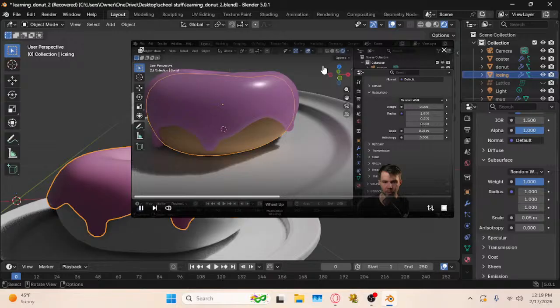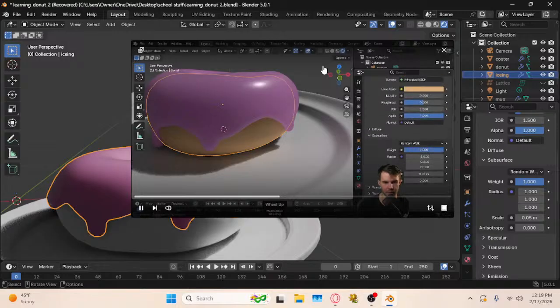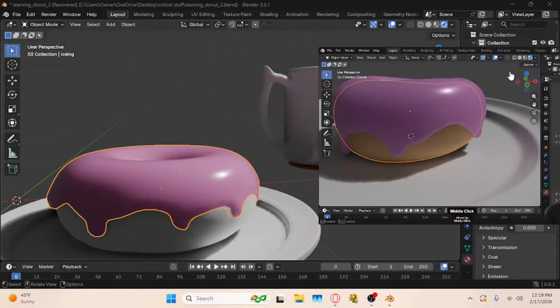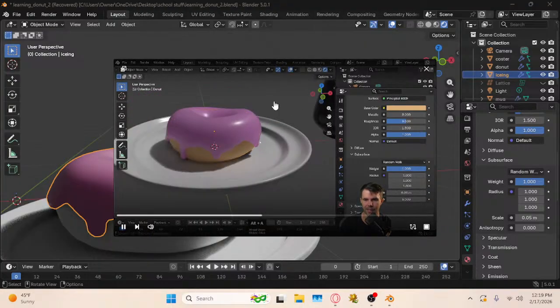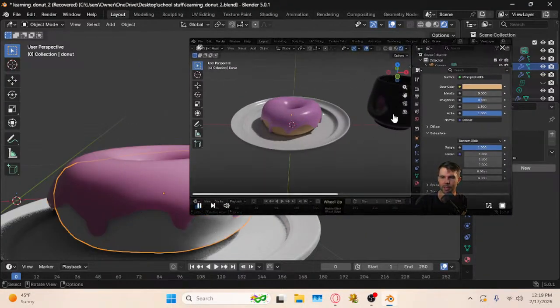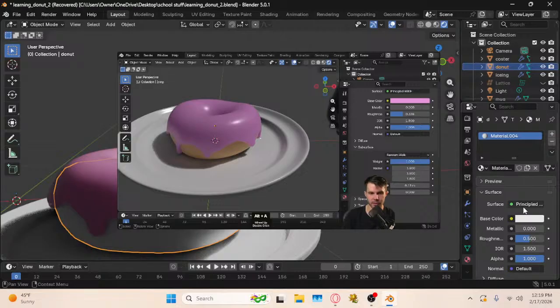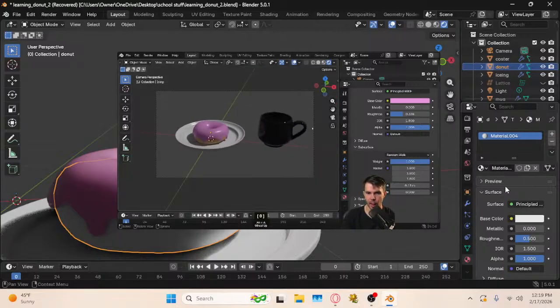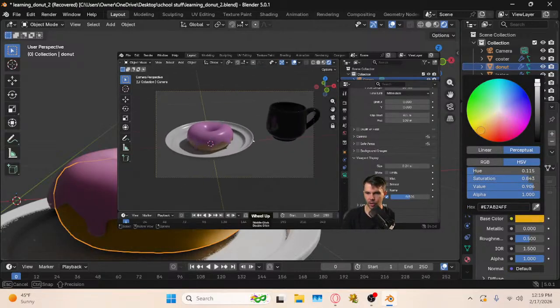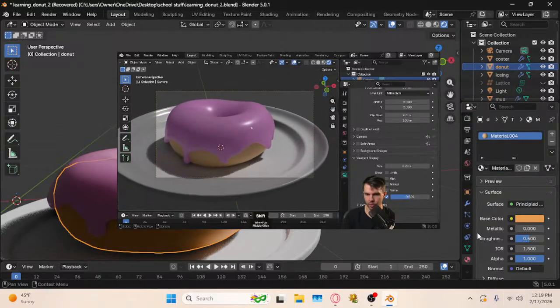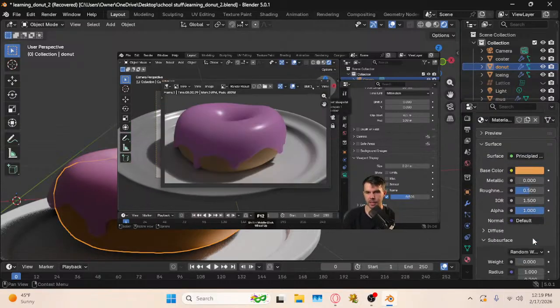I'll do the same thing for my donut here. Give it some subsurface, turn that up, and then I'll set this to 1. And then, yeah, let's just leave it at the default value. But you can see that's with subsurface on. Actually, let me bring the camera in. All right, I'm going to bring this in, and I'm going to do a before and after render. So this is how you can use these slots.